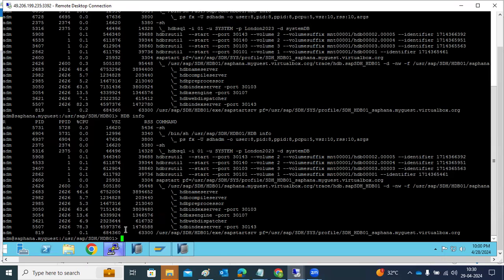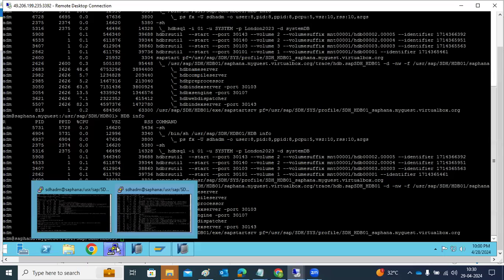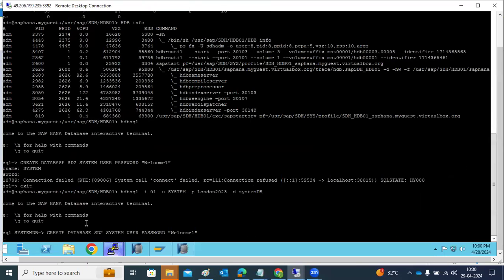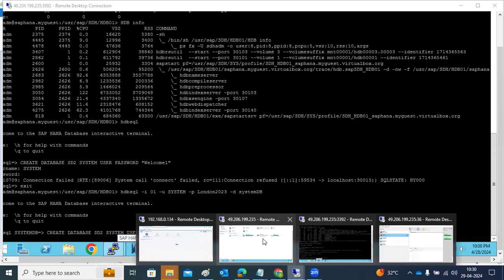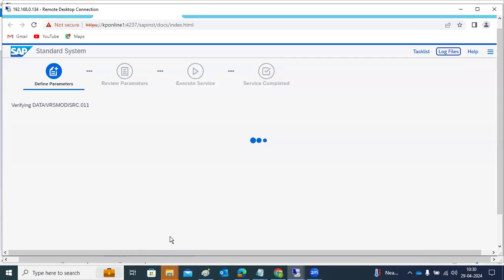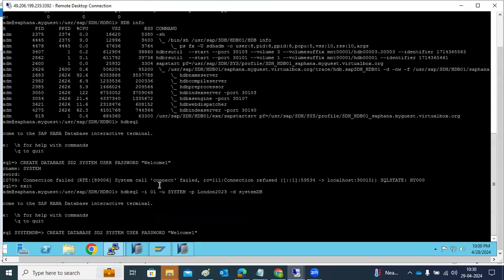Okay, only the tenant database name we have to use here. If you use HDB stop, what will happen? Everything will be down. If you use the HDB command, all those things will be down here. So now how do we have to use it for other things?